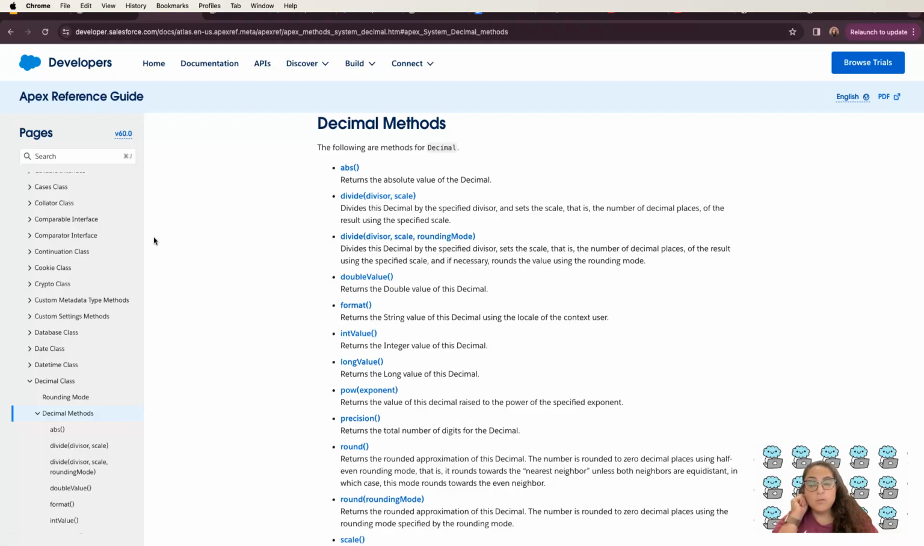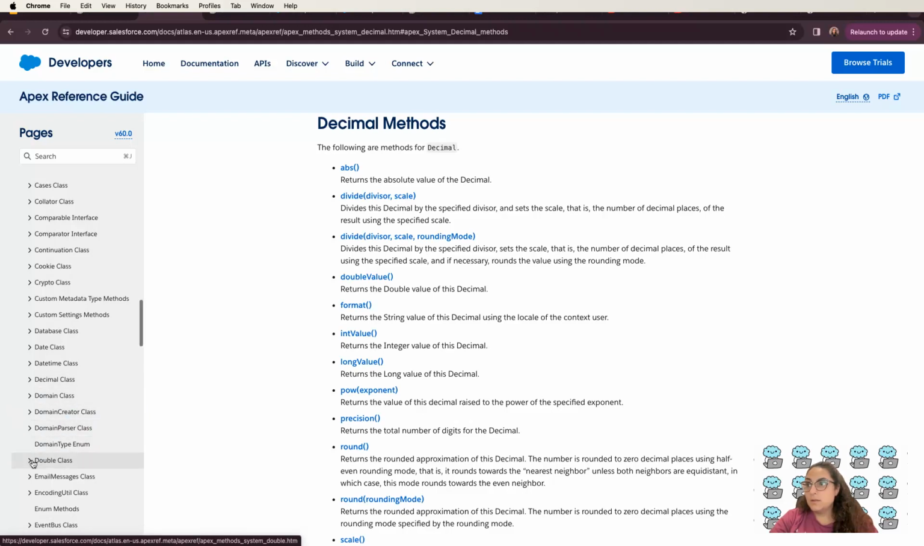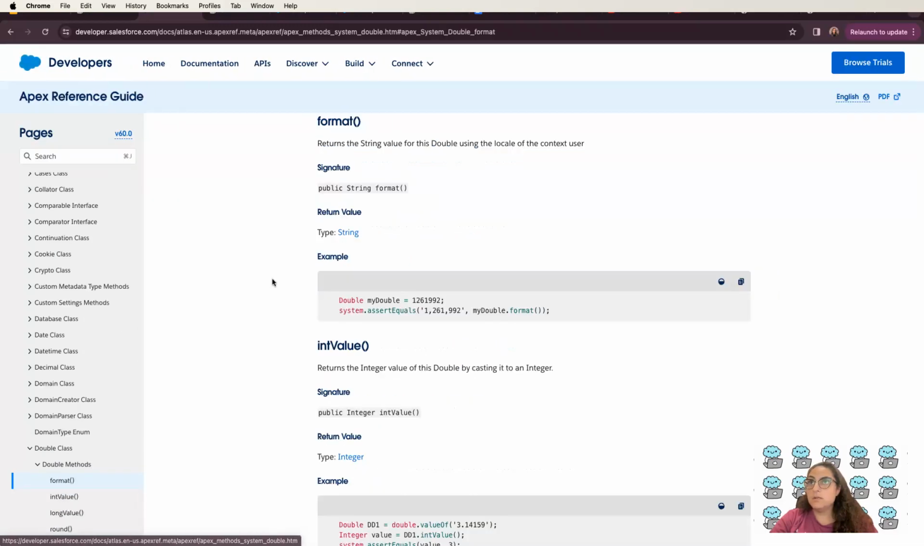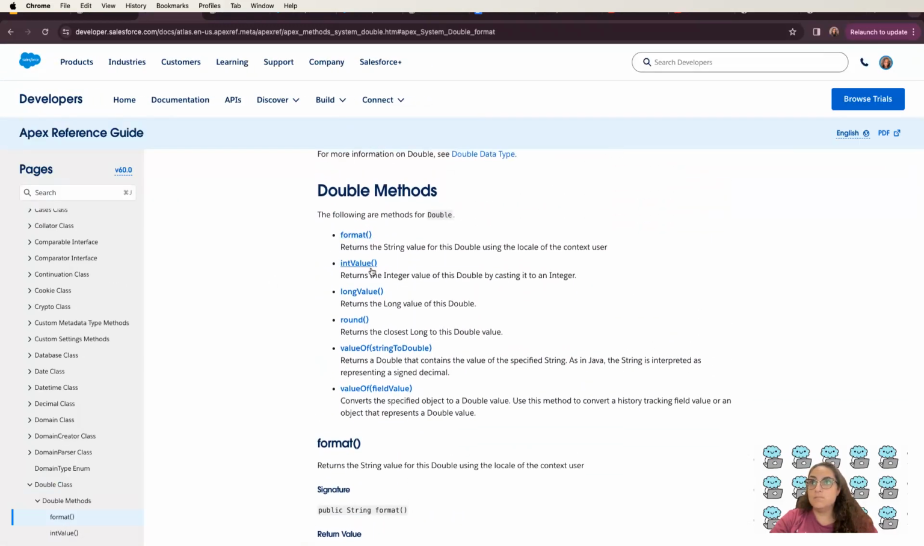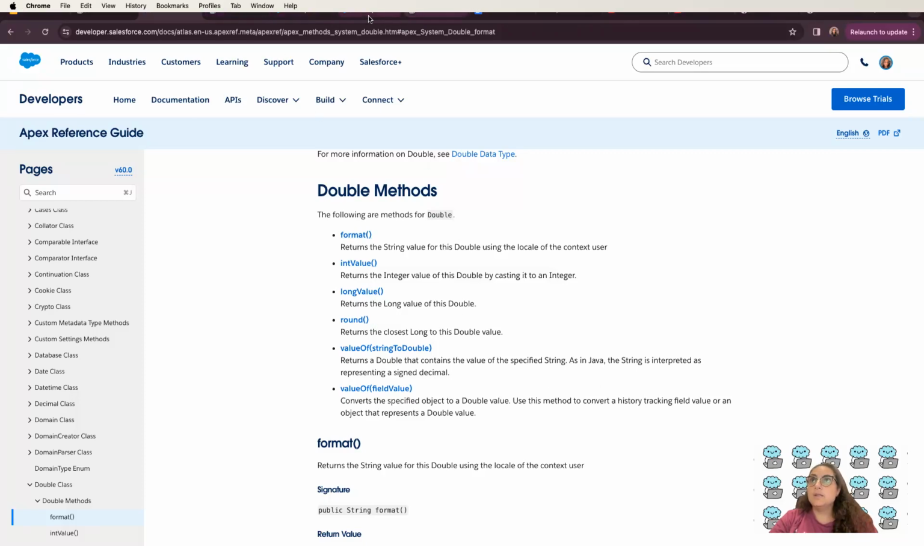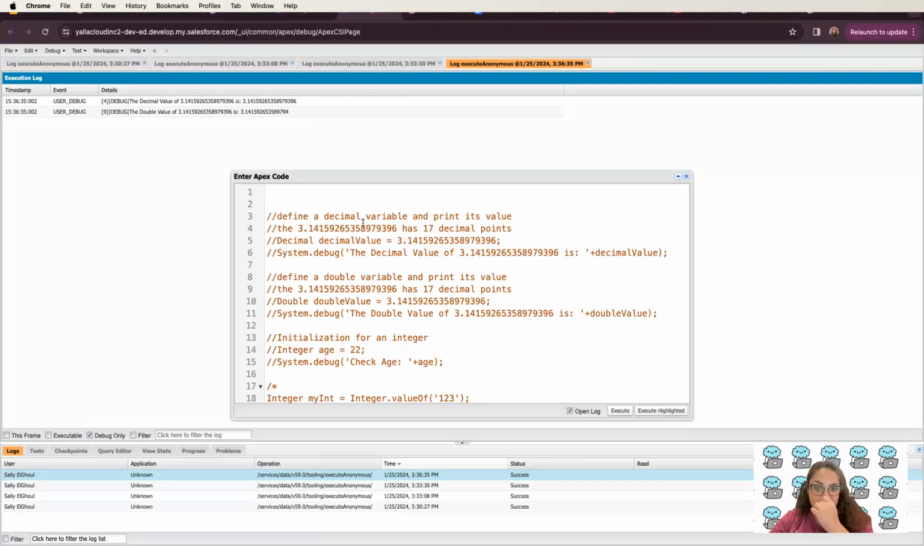And the same for the double. If you search for the double, you will see the double class. If you click on the double class and the methods, you will see that you have some methods available for the double data type.